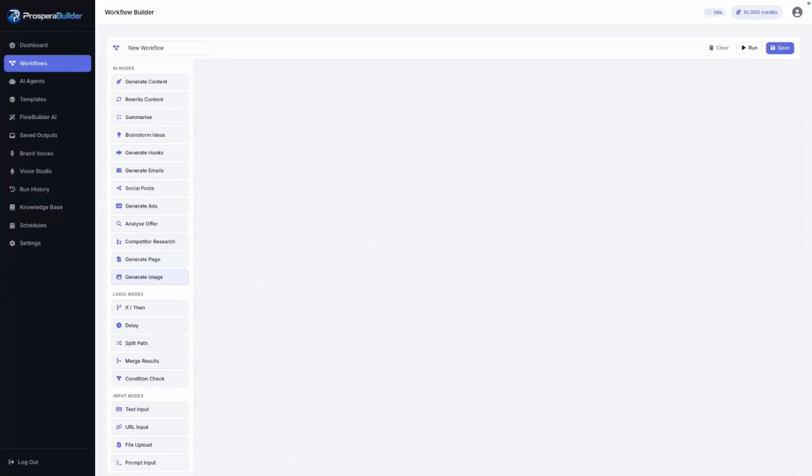Now, once you're creating a workflow, you can make it do different things. So let me show you roughly how these workflows work. So I'll just put tester in there, just so it's a test workflow. So first, let's start by brainstorming ideas. So we can brainstorm ideas.